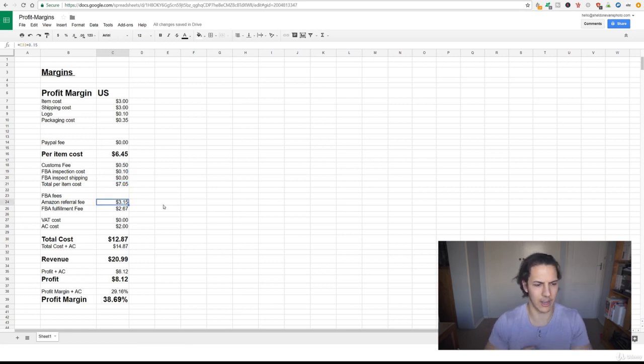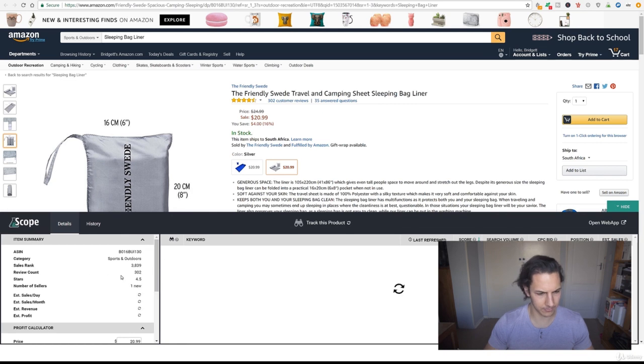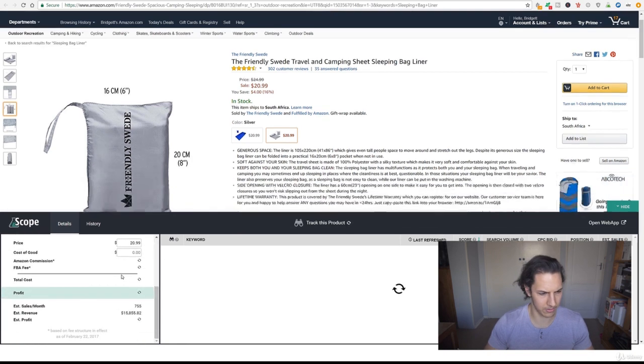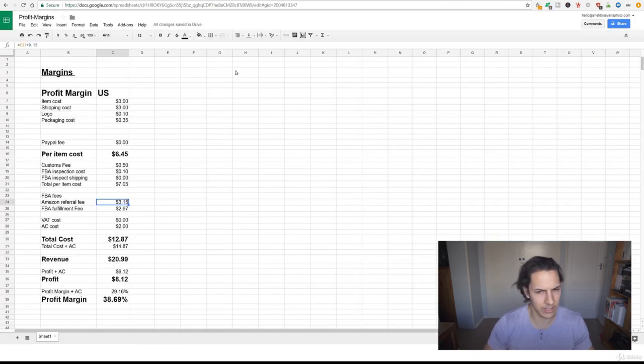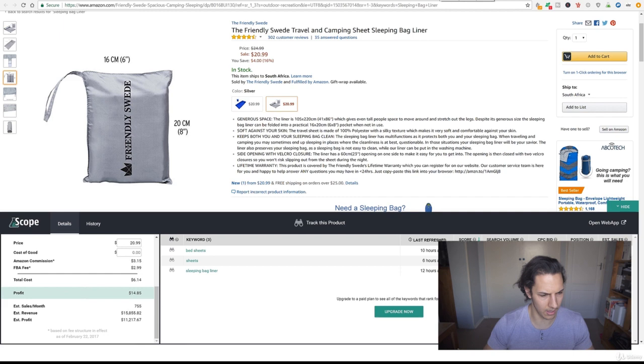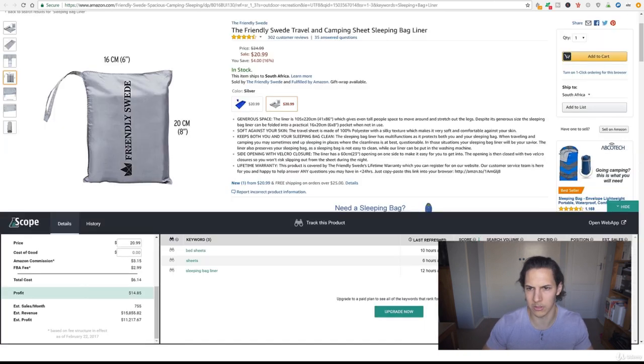FBA fees. Now we have to work out what the FBA fees are for the specific product. We can do this using Scope. If we open Scope, it'll show you for this specific product what the Amazon FBA fees are. You can see here that the FBA fee is $2.99 and the Amazon commission fee is $3.15. The FBA fee is the fulfillment fee from Amazon, so that was $2.99. And the Amazon referral fee, what was that again?